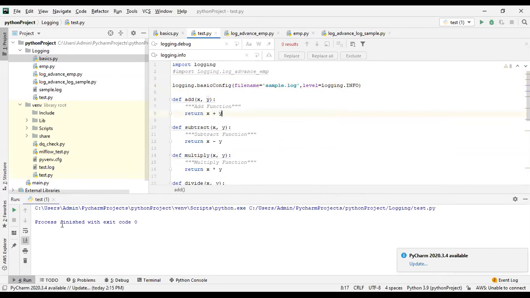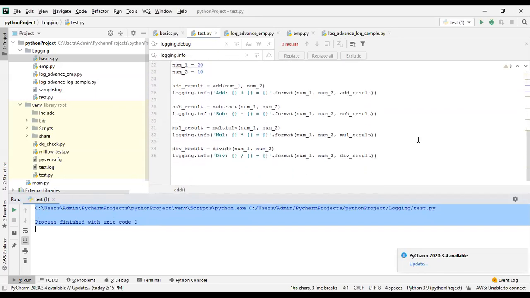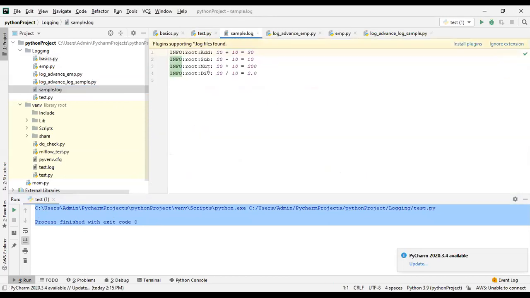Now if I execute the same program, you see this is creating a sample log file, and you will not see anything in the console. There are no print statements here. Whatever information I pass through logging.info gets logged into the sample.log file. I'll show you. See, the same information is in the file, but I don't want to see it in this format.